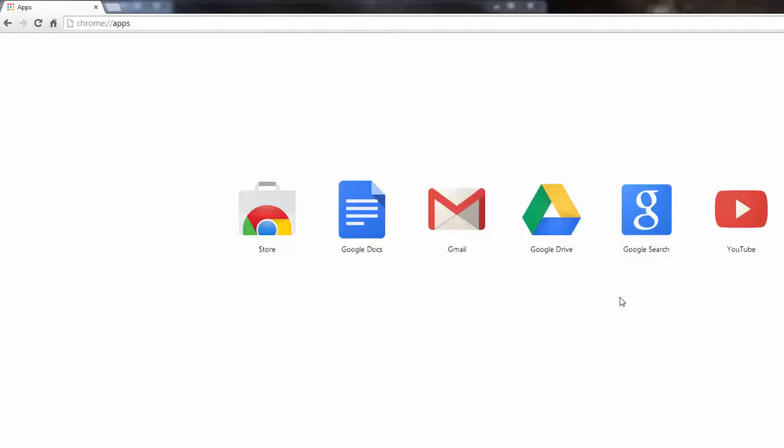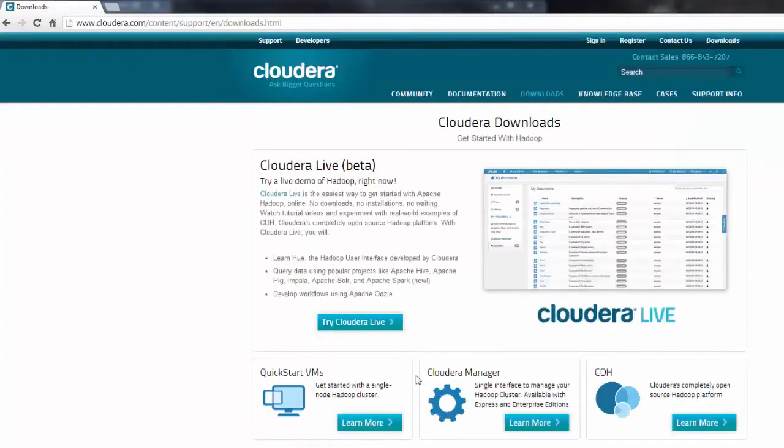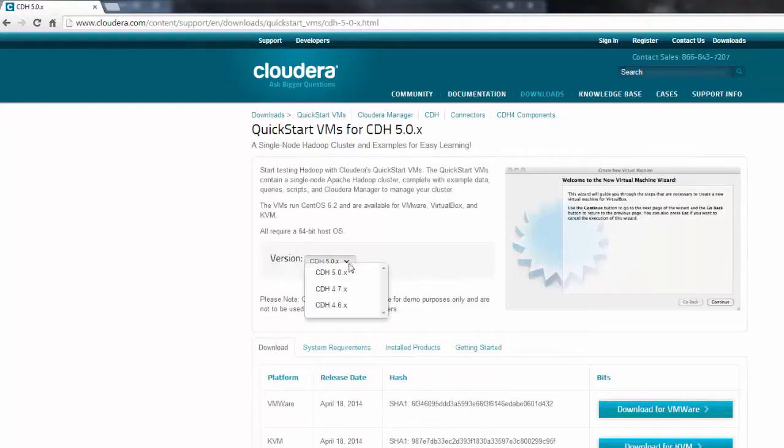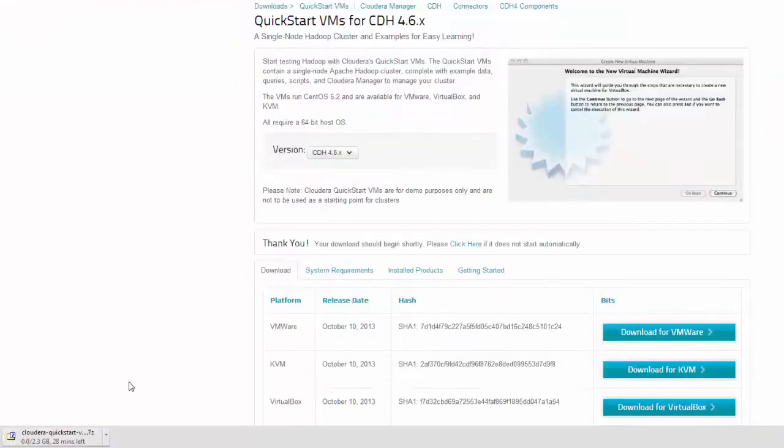First, let us go to a browser and go to cloudera.com. Click on the Downloads tab. Here, choose Quick Start VMs. At the versioning, choose CDH 4.6 for our testing purpose. Then, based on your available platform, download the VM image. For our lab purpose, let us download VMware.